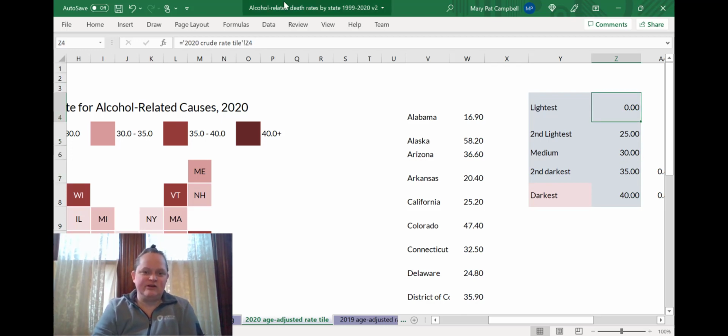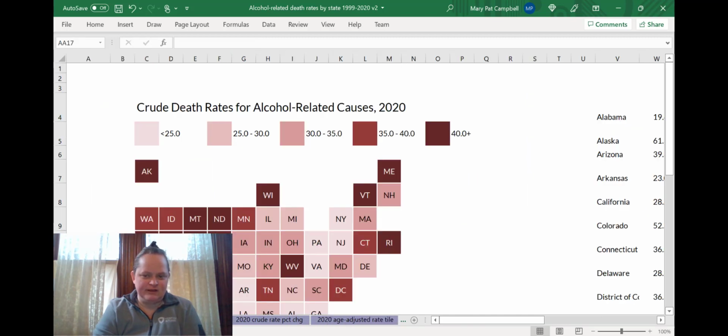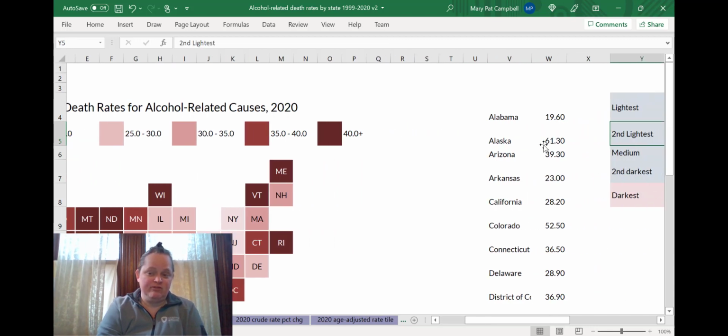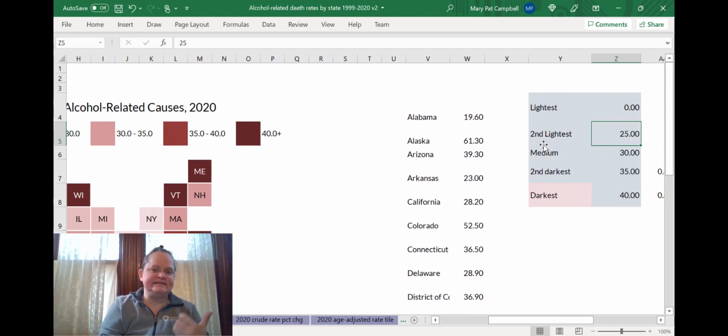And you'll notice there's a formula up here. I have it set in the 2020 crude rate tile, so that's this one. I like using the same breakpoints in the crude rate, the age-adjusted rate, and then 2019 and 2020. So I changed the numbers here, and then they changed for 4 different maps.